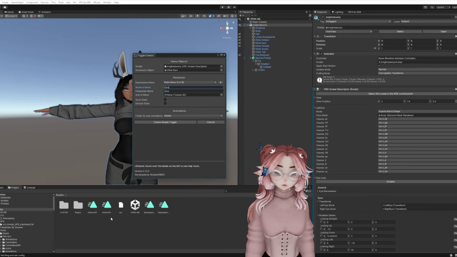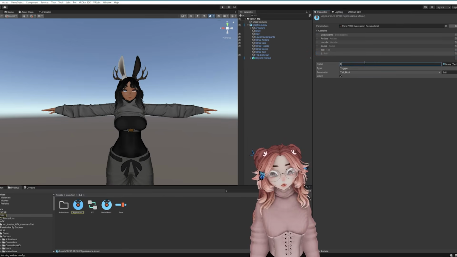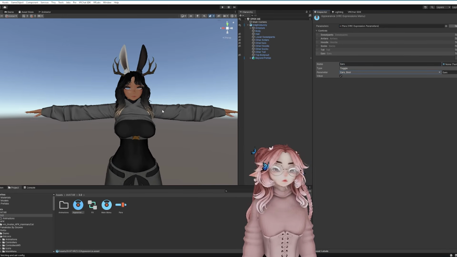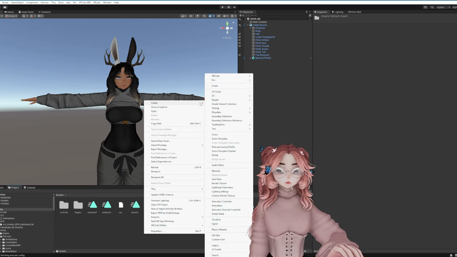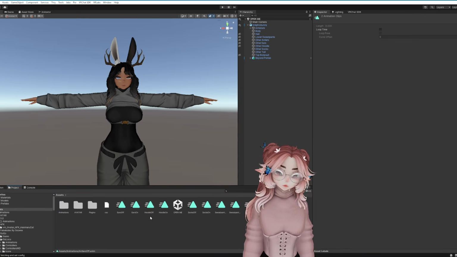Ears. Unless I did it already? No. I'm gonna be honest, with that being free, that was pretty clean. That was pretty impressive. Okay, I'm gonna make an animations folder and get rid of all these.